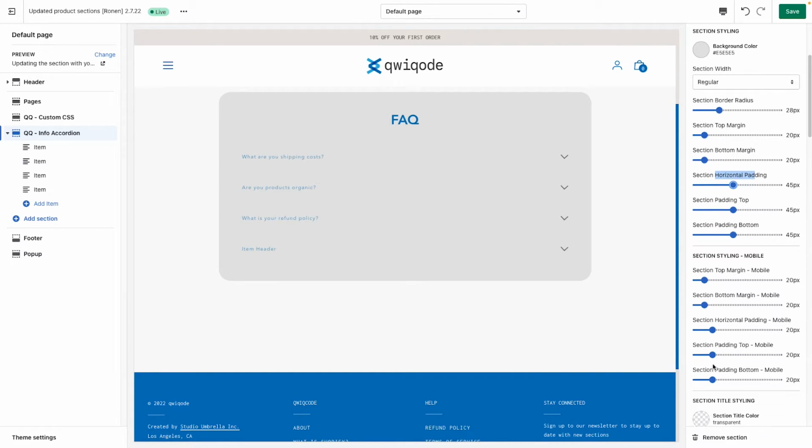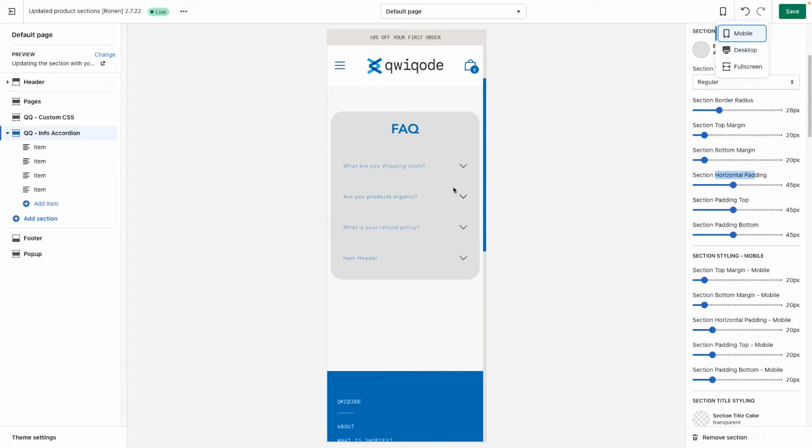Moving on down, we have the same settings that you could set up for mobile. If you go into mobile from up here at the top corner, you can see that, and then you can set your own separate settings for those sections.